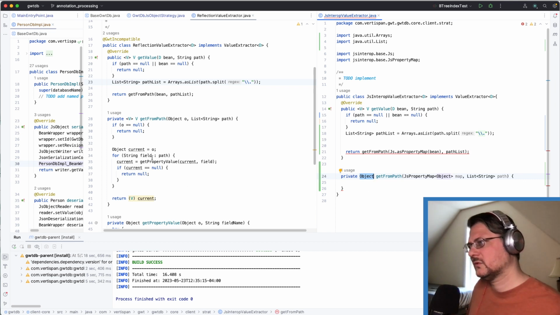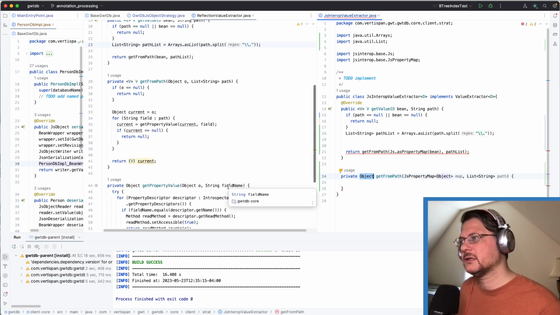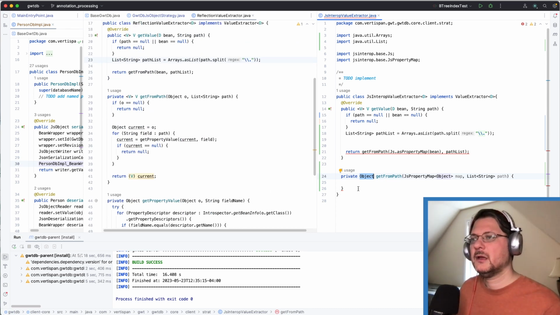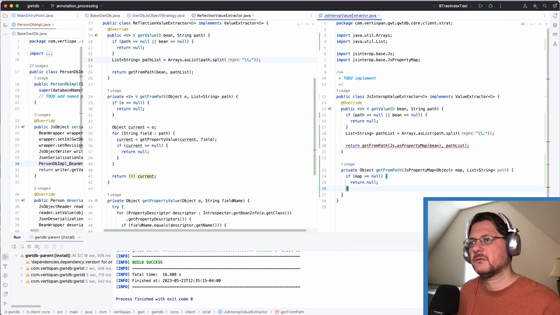Okay, so I didn't call it recursively. That's actually pretty good that I didn't do that. So I am going to, if object or map is null, return null. I know I'm repeating. I can refactor this later.